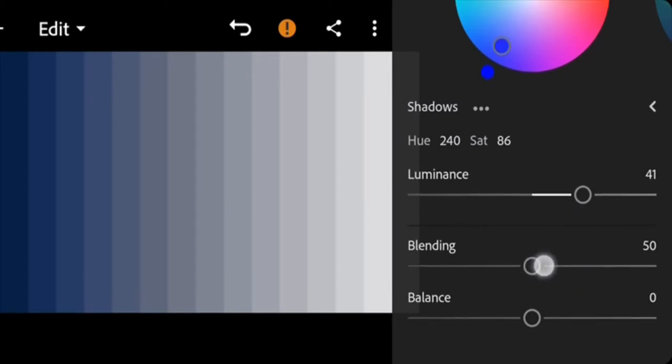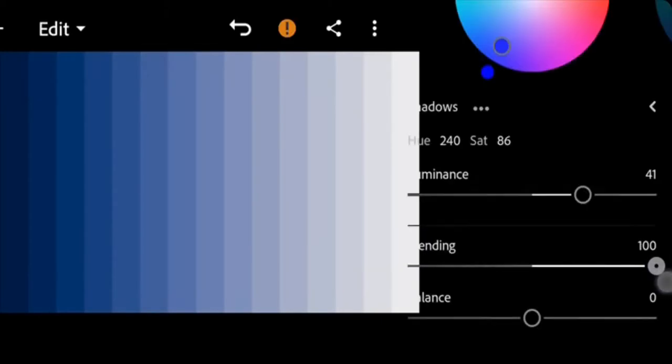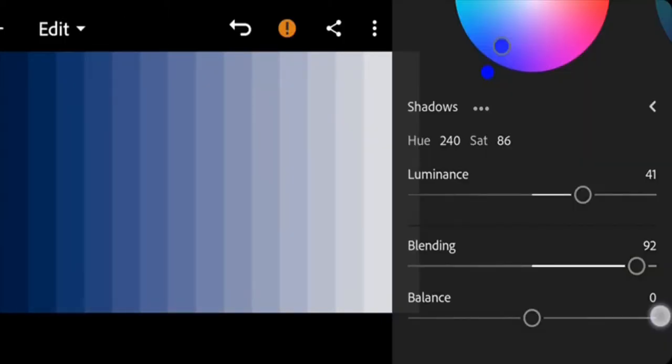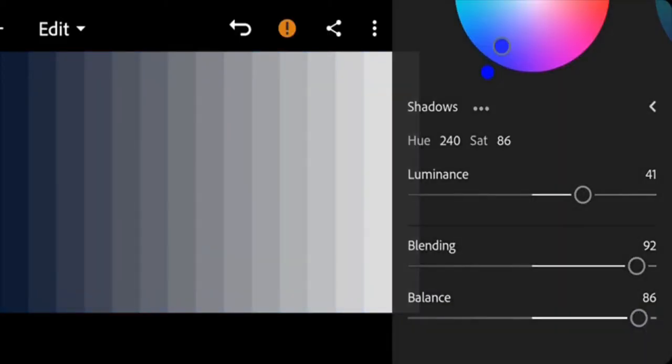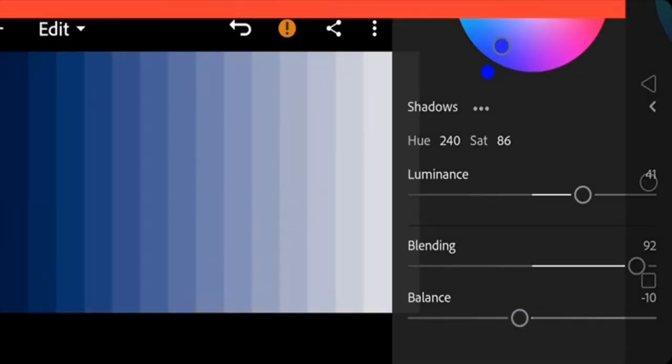Then we have the blend option, which blends colors. I will explain it properly when I'm talking about the midtones. Then we have the balance. Balance option shifts color. So if we increase its value it's going to shift the color towards more darker tones, and if we decrease its value it's going to shift the color towards more lighter tones.